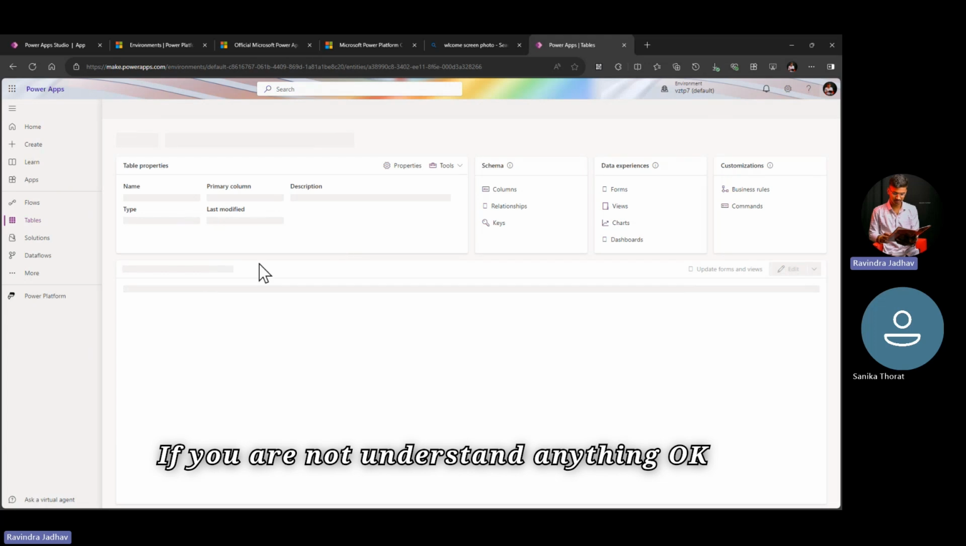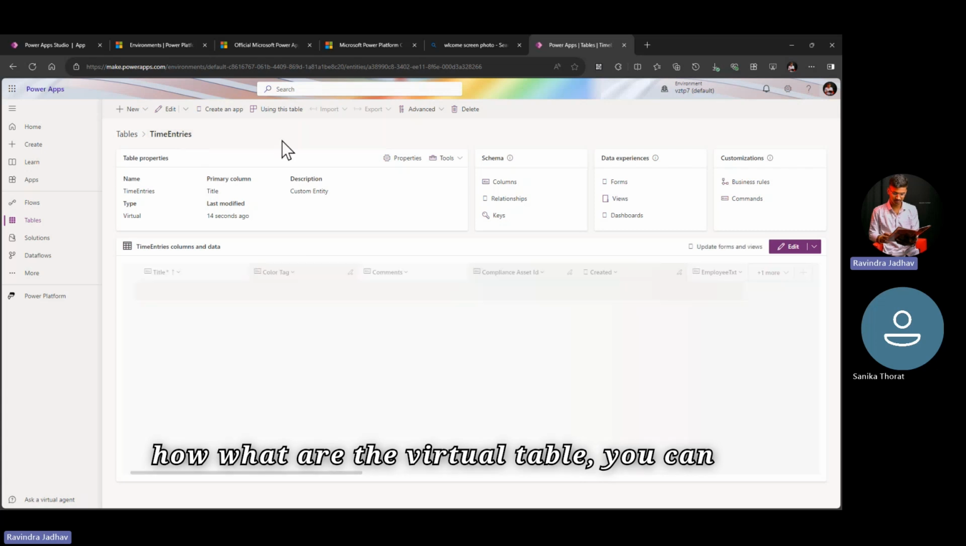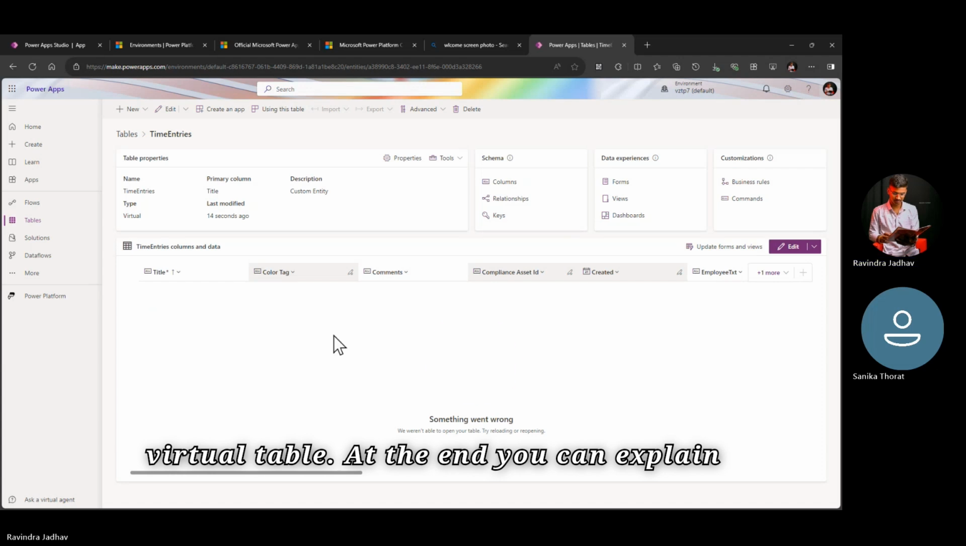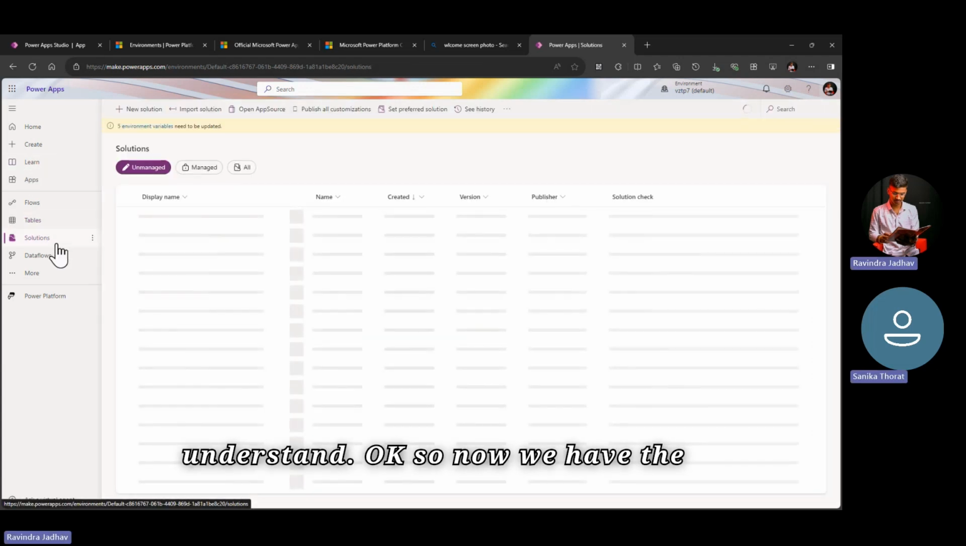If you do not understand anything, just let me know. And if anyone asks what virtual tables are, you can also explain the procedure of how to get a virtual table. At the end, you can explain it is a copy of the data set. Then they can understand.